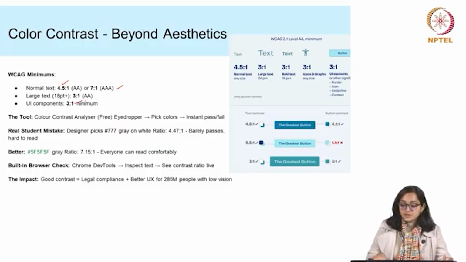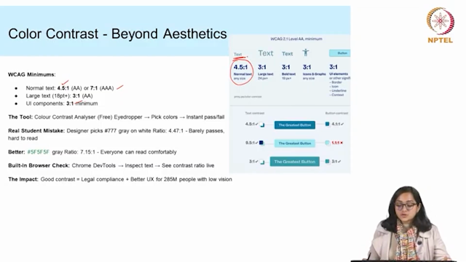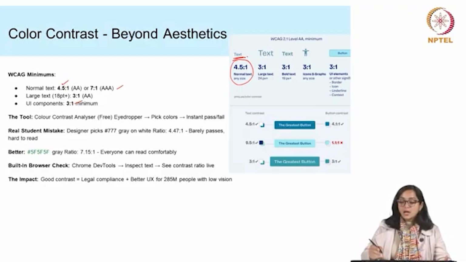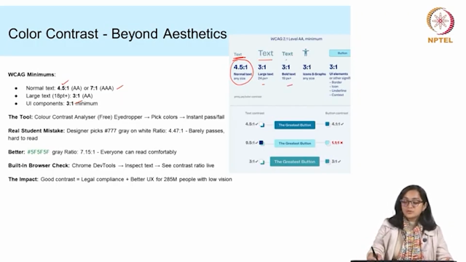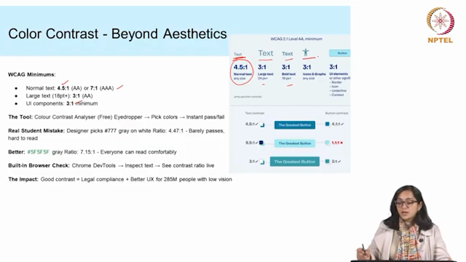So with your specialized tools, for example, here it says, see normal text, this is a normal text, so it has to be 4.5:1. Larger text can be lesser. For bold text also it can be lesser. For icons, it can be 3:1, and for UI elements like a button, it has to be 3:1. Now what we are doing here is button against the background. So UI elements means the border, icon, underline, and the context.